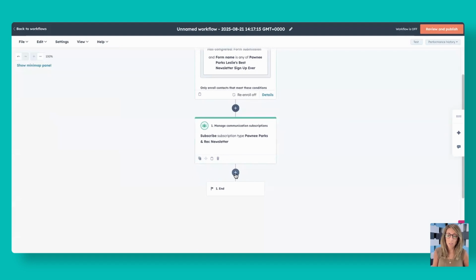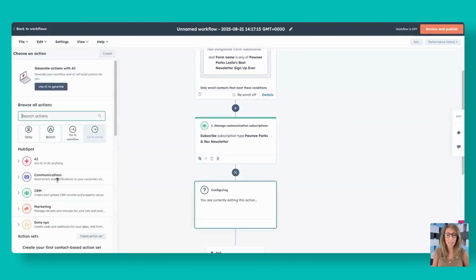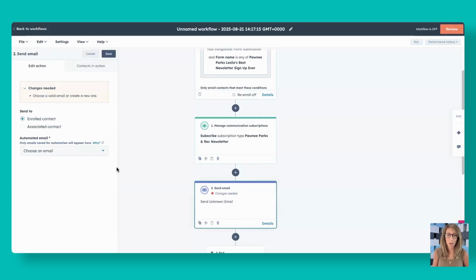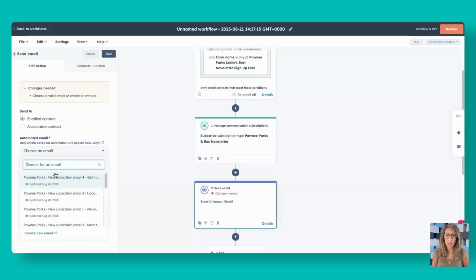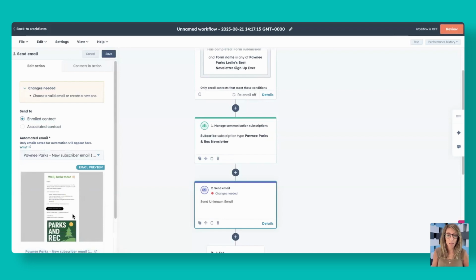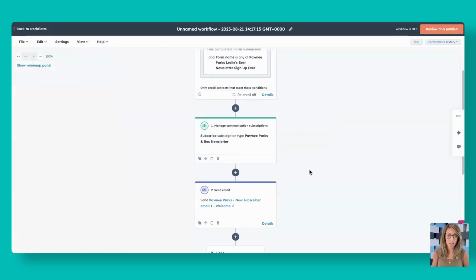So then the next thing we want to do is send them immediately the email that we'd want to welcome them to the newsletter. In this case, we need to have an automated email set up and saved for automation. And we're going to use the enrolled contact, and we're going to look for email welcome here, number one. So it's loading us a preview. You can see what this looks like. Well, hello there. It's from Leslie herself. And we're going to go ahead and click on save.